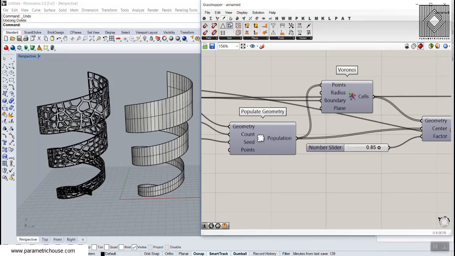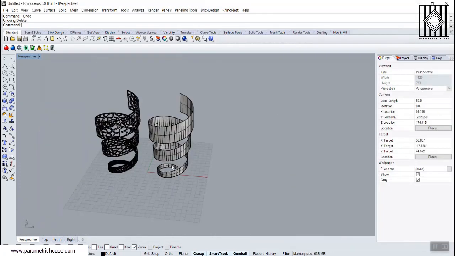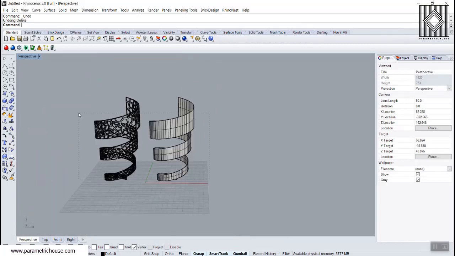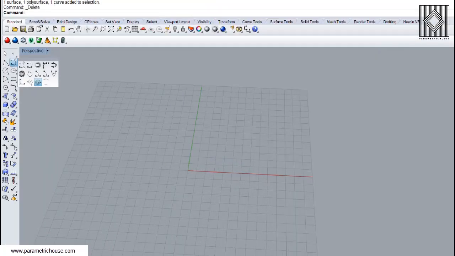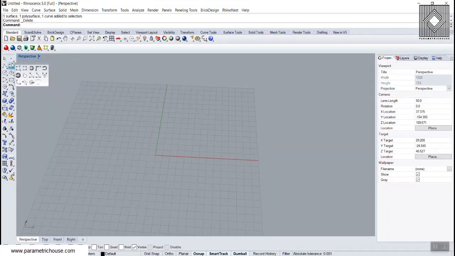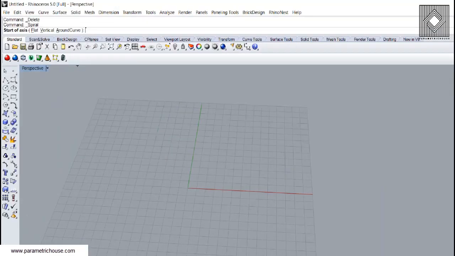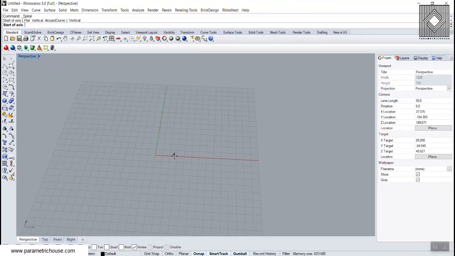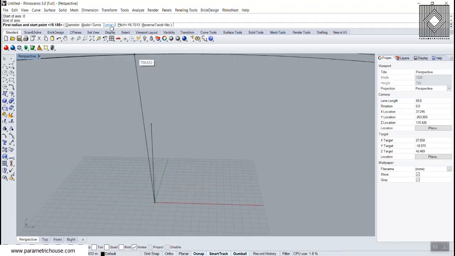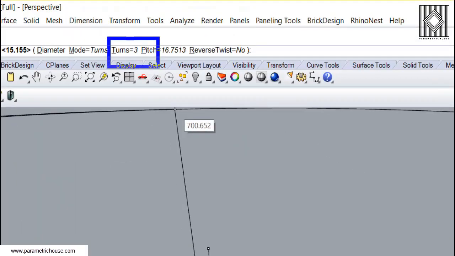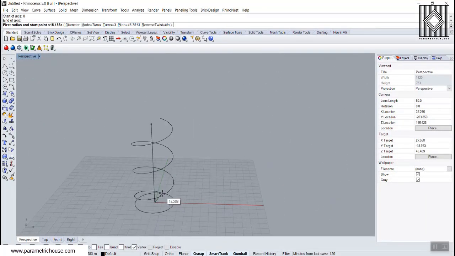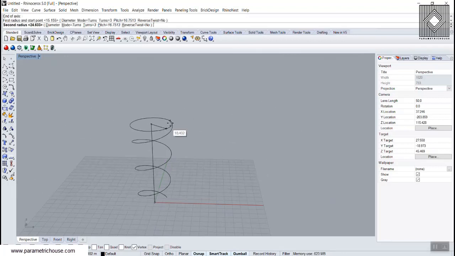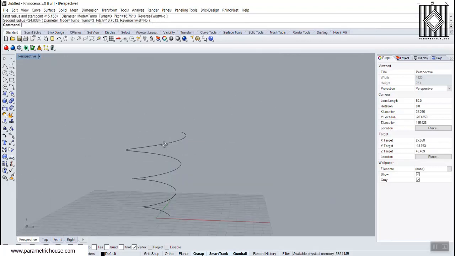Okay, to get started from scratch, I'm going to first produce this surface in Rhino. Let's just delete this and go to the curve. And here we have the spiral tool. You can use the spiral and go for the vertical one. We can define the turns here, how many turns you want, or instead you can define the pitch. So I'm going to start from this radius to this ending radius.